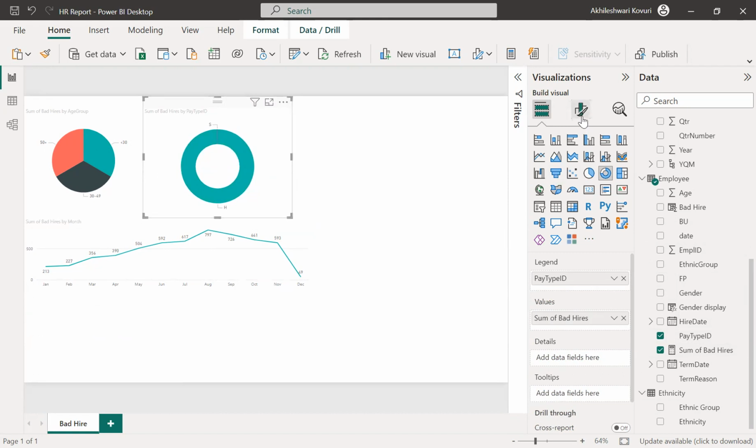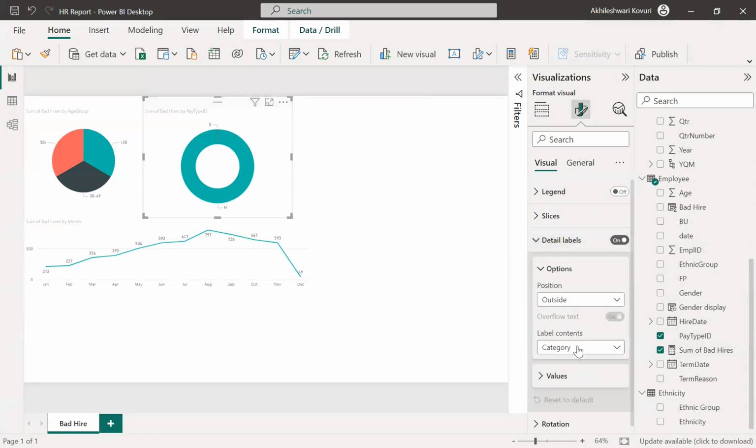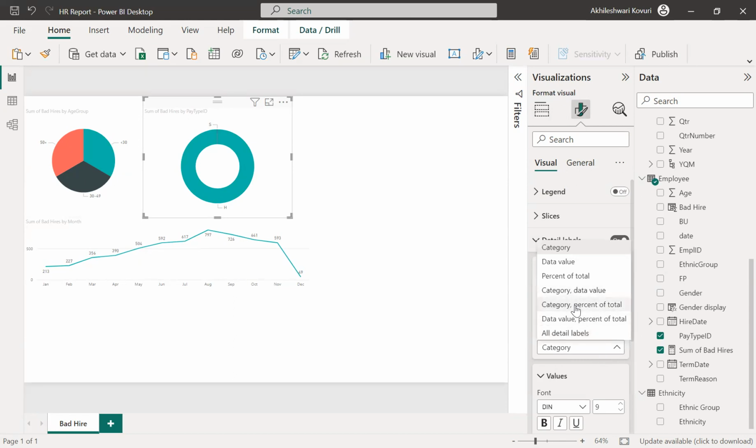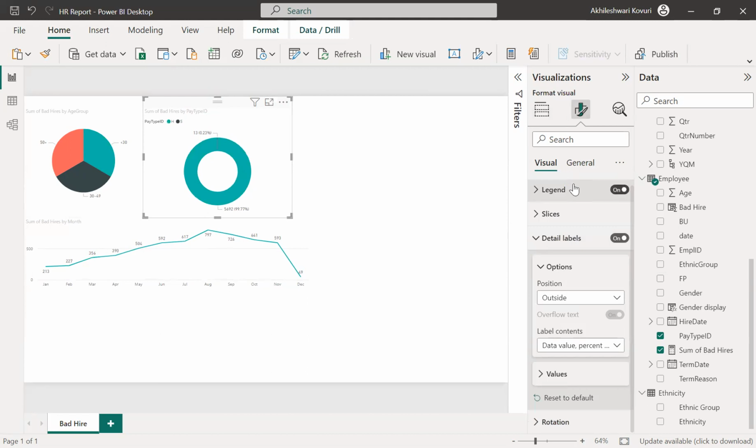See, let me enable the data labels. Yeah, is it enabled? Yes, then display the values, please, as well as the category. And instead of 0,000, it would be none. See, 13 salaried. Okay, let me turn on the legend.